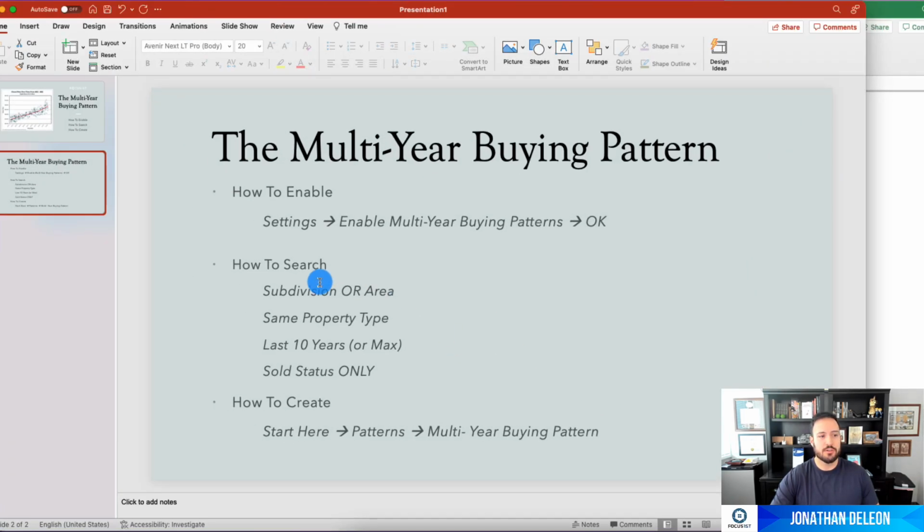Now that being said, our search here is a little different. We're still focusing on a subdivision or a certain area based on your map search or your understanding of the area that you want to really focus on. We're still searching for the same property type because houses and condos really do appreciate differently. But the main difference is we're going to look for the last 10 years or max data.